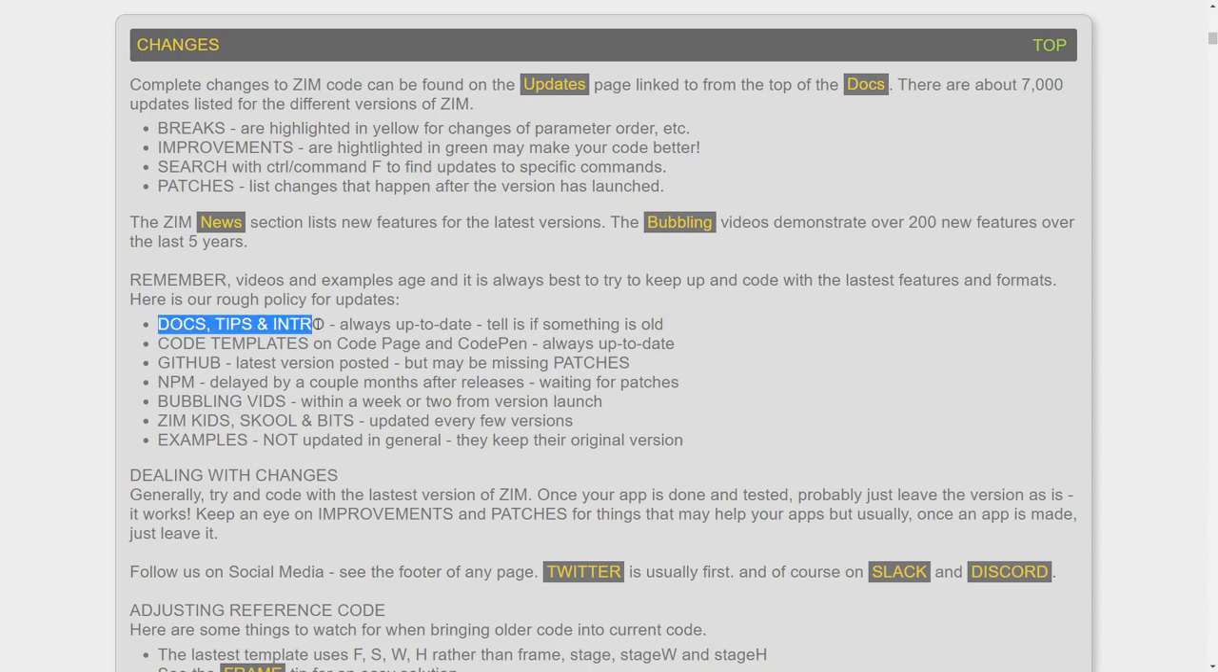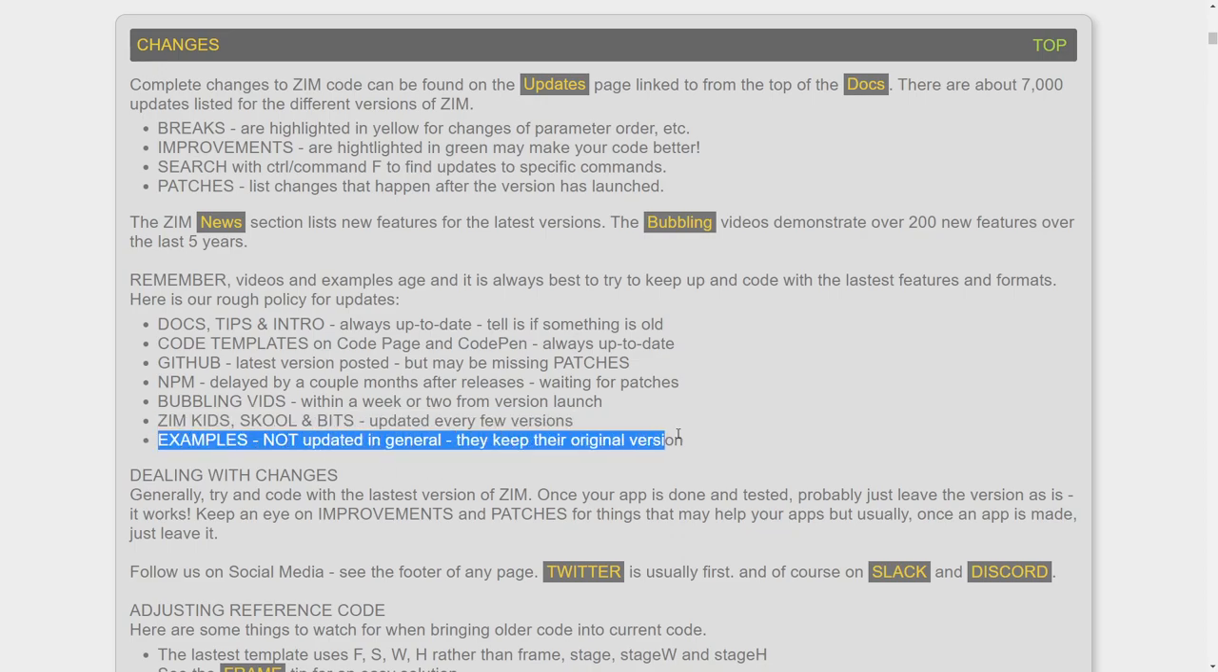Okay, so docs, tips, and intro should always be up to date. So the intro is the example of Zim that's in the gold bars down at the bottom. So those should always be right up to date. The code templates on CodePen and here on the code page should always be up to date. GitHub should be close, but there might be missing patches. Node Package Manager is delayed, and so is TypeScript. I should probably mention TypeScript in there. The bubbling video is a week or two from launch. Zim Kids and Bits are updated every few versions. There's a lot there. And often if the version doesn't really change a lot, it still works with the older versions of Zim. And then the examples themselves are not generally updated. So we don't go back through specific examples and update them to the latest code.